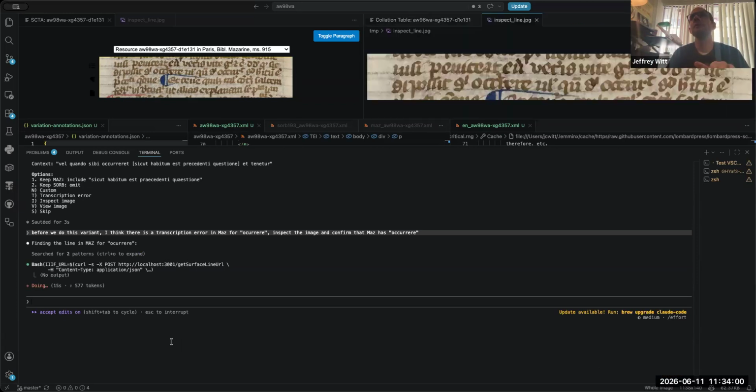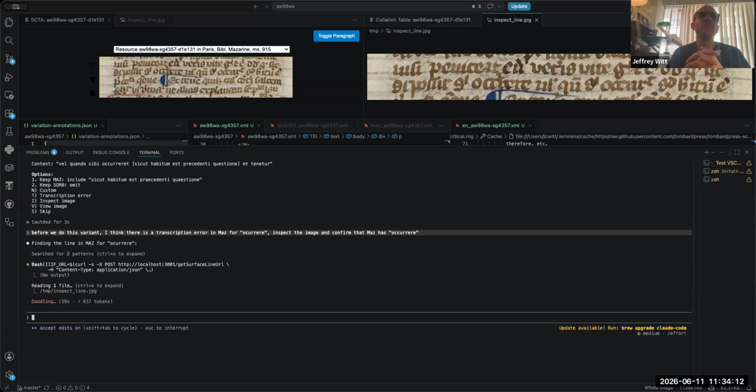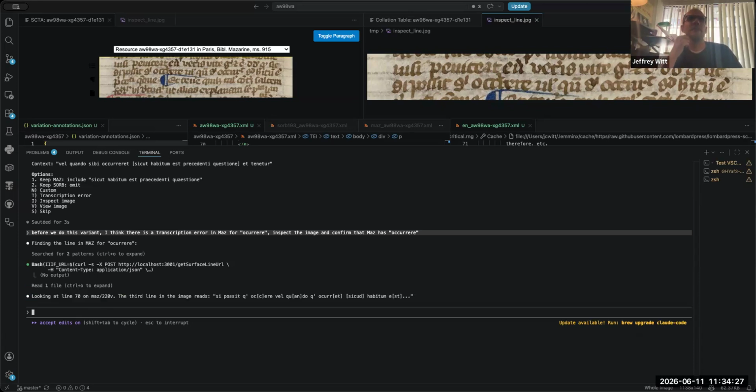And now it's loaded it for us, right? We can see it nice and clear here. Two C's, URRERE. And now it's going to read that image here. Maybe not really necessary, because it's obvious to me, but it's kind of interesting to have a little bit of a second opinion.